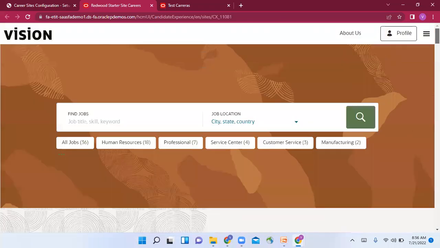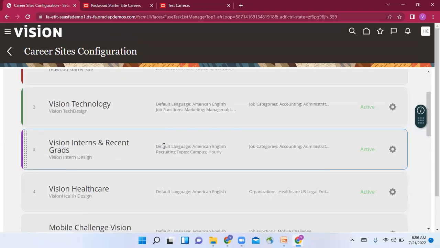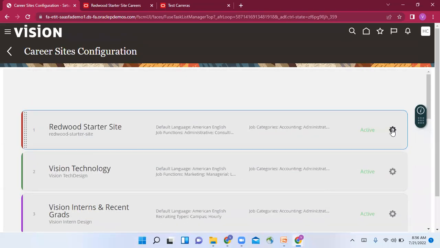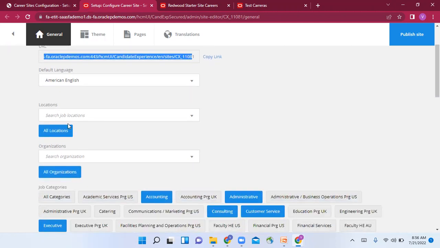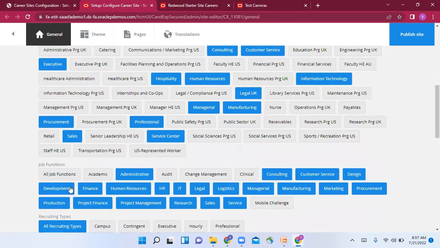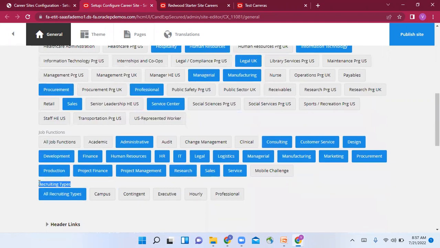Whenever we are creating any career site, I'll take you to the create career site option. We will see one by one how each option works. Click on edit. Here we can see the site name, the site code, and the URL, which is automatically generated by Oracle itself. The default language which we have chosen is American English. Then you need to find locations, organizations, job category, job functions, recruiting types. These are all 5, and we need to set them based on the customer requirement.